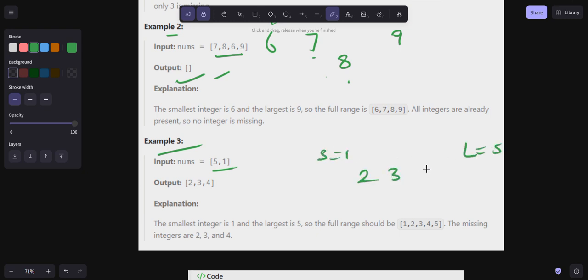Here smallest is 1, largest is 5, right? So we have to check 2 3 4, right? So 2 is not there, 3 is not there, 4 is not there in my nums, so we have to return this as output. That's it, right? So very simple, right? So now you guys can give it a try. I'm moving to the solution part, right?